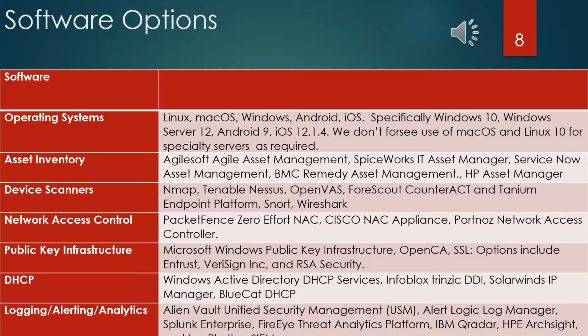For PKI, a combination of Microsoft PKI and VeriSign with the use of RSA tokens for two-factor authentication is recommended. For dynamic host configuration protocol, Windows Active Directory DHCP services is recommended for central management of IP addresses within the network. And for logging, AlienVault Unified Security Management and FireEye Threat Analytics platform are recommended. System logging should be enabled on the network using pre-installed logging software as well.